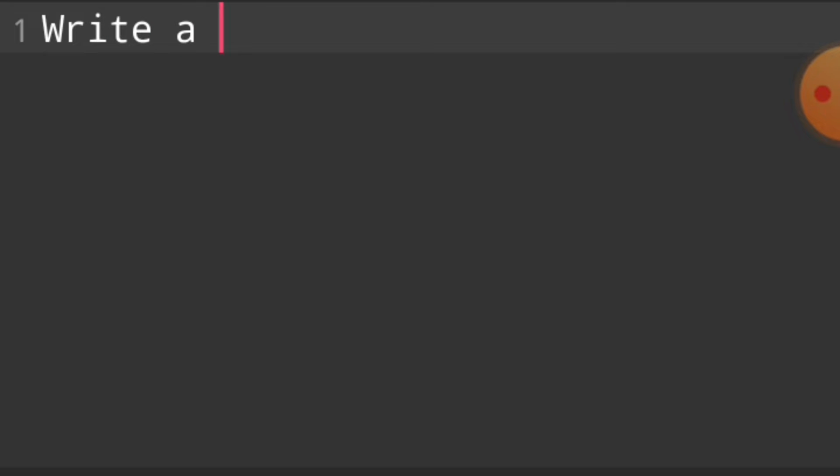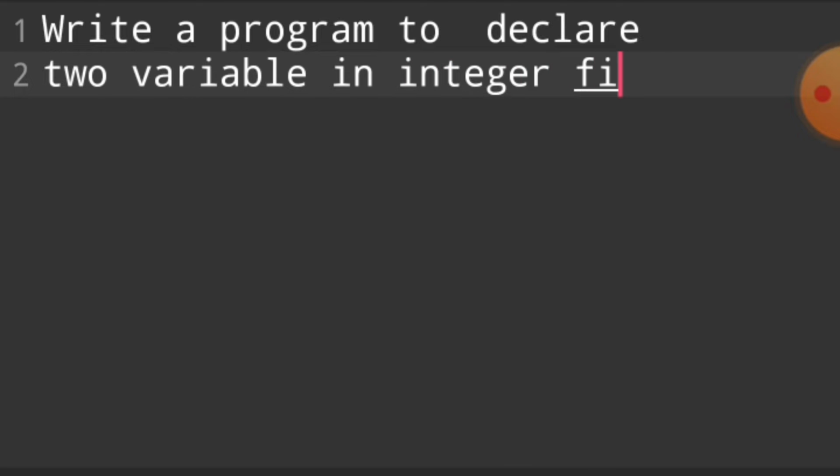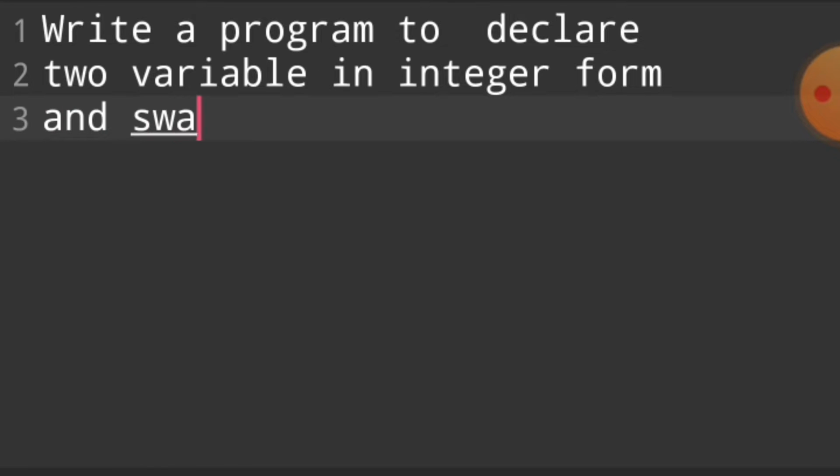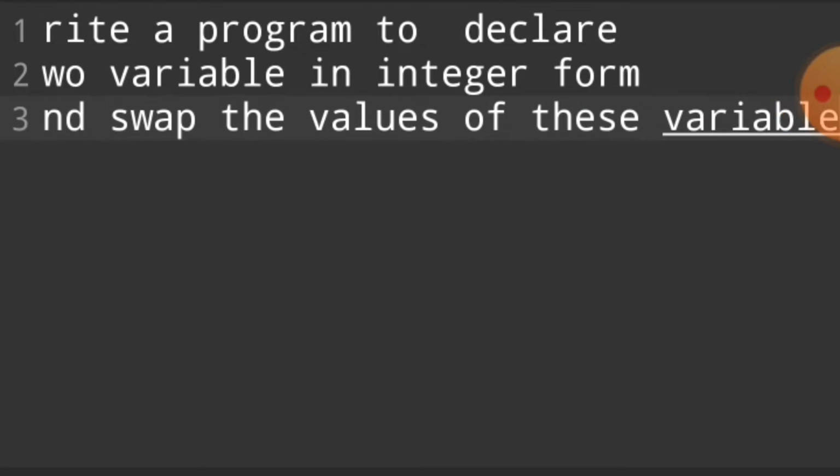We were going through the practice set, and in the practice set our question number 1 is: write a program to declare two variables in integer form, and then swap the values of these variables. I hope you understand this topic very well and in an easy way.